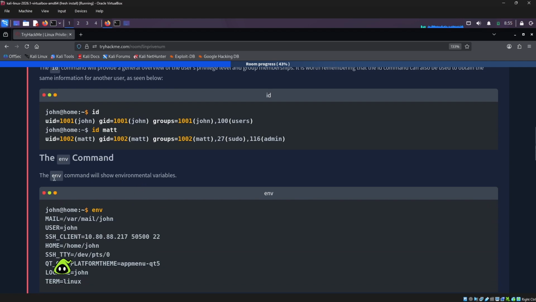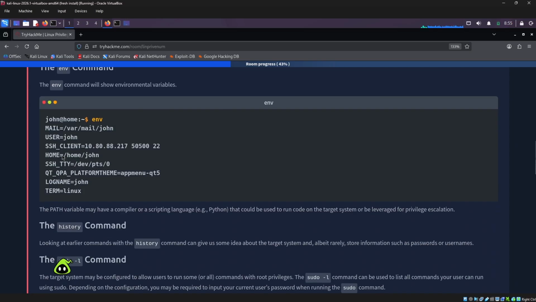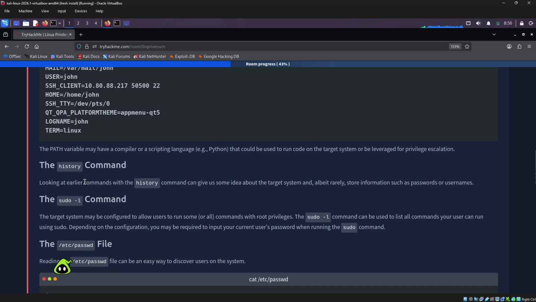Other than that, we also have the env command, which shows the environment. This command will show the environment variables, right? These are some of the environment variables. The PATH variable may have a compiler or a scripting language, for example Python is a scripting language, right? That could be used to run code on the target system or be leveraged for privilege escalation. And the history command will help you find the commands that were entered in the Linux system before, right? Whatever commands you entered in your terminal before, you will be able to get using the history command. And the sudo -l command will list the privileges, which sometimes will give you something to become root.